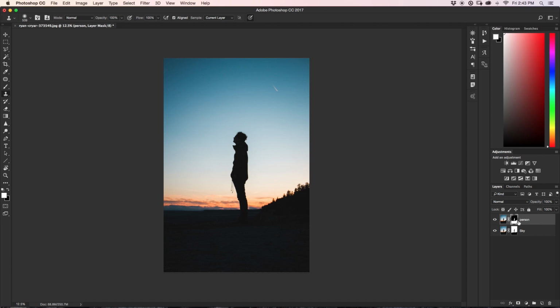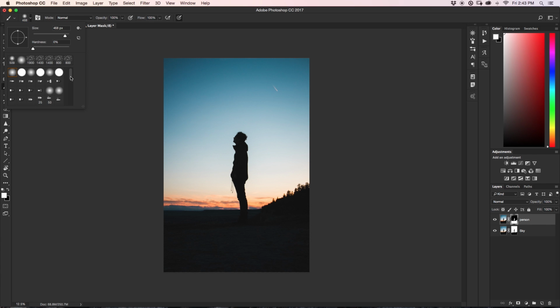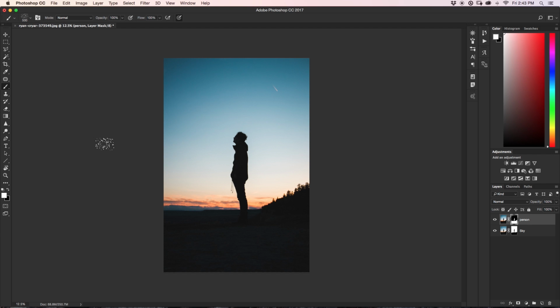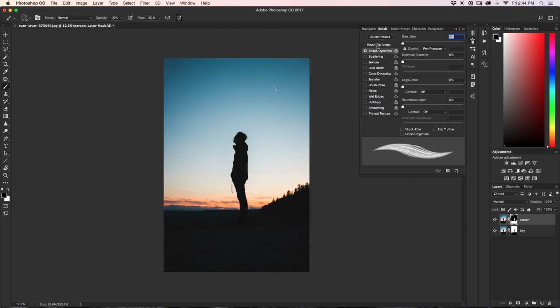Now we can go ahead, we can click on our person layer mask. We're going to grab our brush tool and we're going to change our brush to one of the bird brushes that you have. I'm just going to click this one right here. Once you've grabbed your bird brush, the first thing that we're going to want to do is we're going to want to go up to our brush preset editor here. We're just going to want to play around with a few different things so that our birds don't look exactly the same wherever we go.